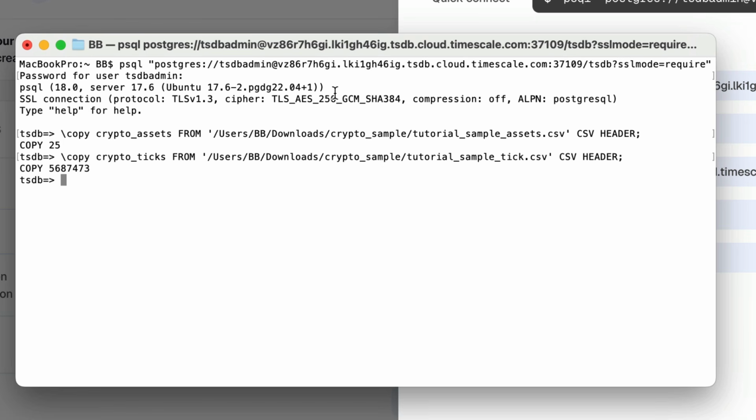This crypto_ticks table is a hypertable, and it is now optimized for time series performance. Behind the scenes, TimescaleDB manages partitions called chunks that make queries and inserts much faster.